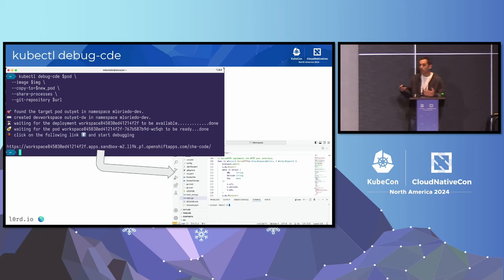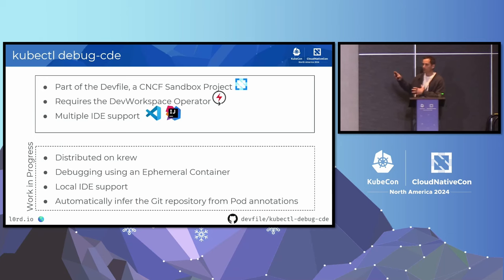Okay, and how does it work? For this extension, this plugin to work, it requires the DevWorkspace operator. So in this slide, there is a summary of the design choices. This plugin is part of the devfile project. It's a CNCF sandbox project, and it requires a DevWorkspace operator.